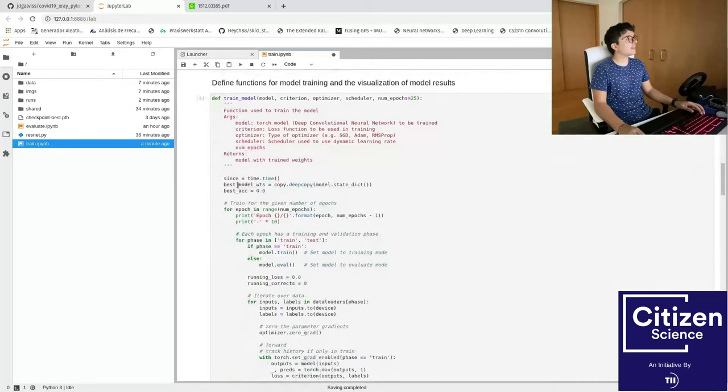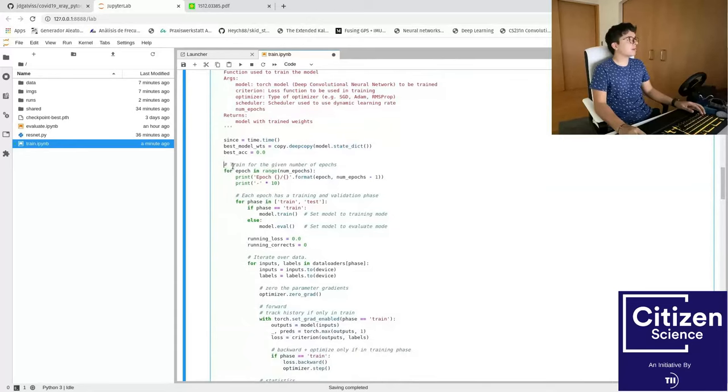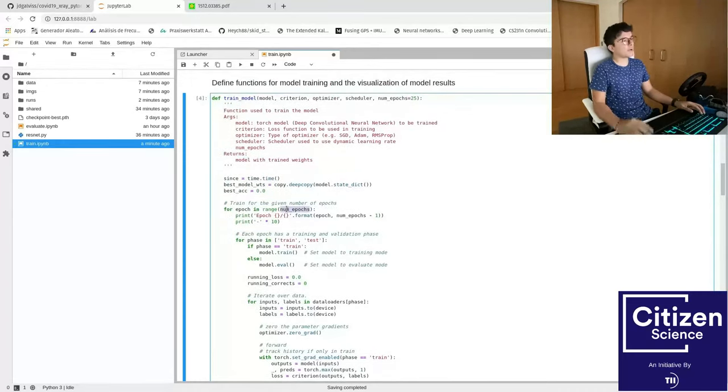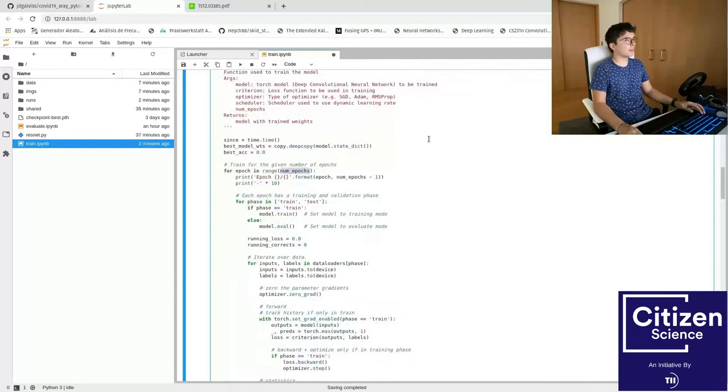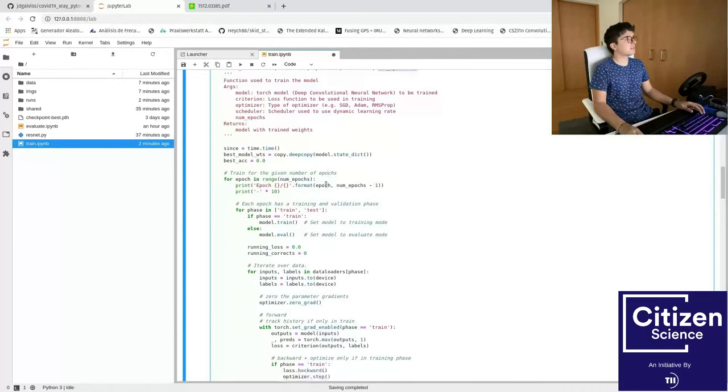Then we define the function where we train the model. So this one's really important. As you will see, our model will train through several epochs. That means that it will see all the data several times. One epoch means going through all the data that is in the data set. In this particular case, the default value is 25, so the model will be trained 25 times on the data.